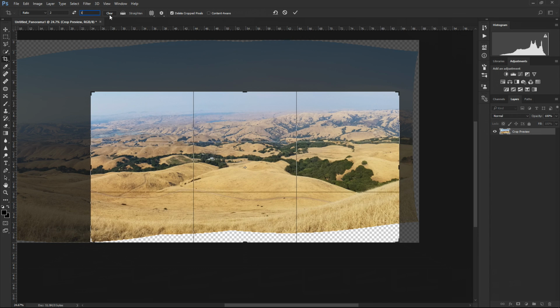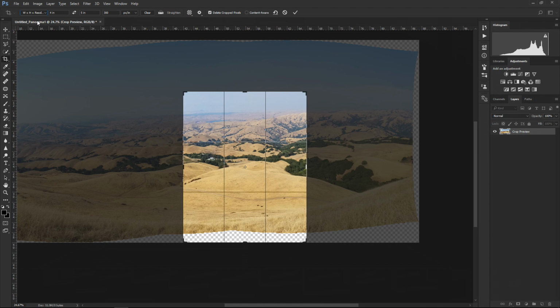Let's clear this now. In the same box for the ratio, you have some default ratios. These are for printing, for example. If you want to print your images, you usually want to set the resolution to 300 pixels per inch. That's what this number means. If you want, you can also set your own ratio and resolution here.